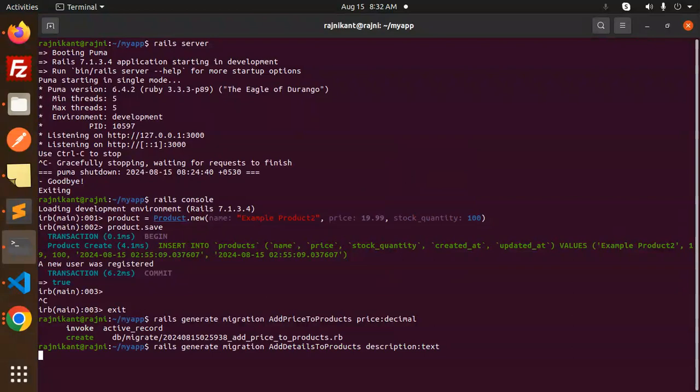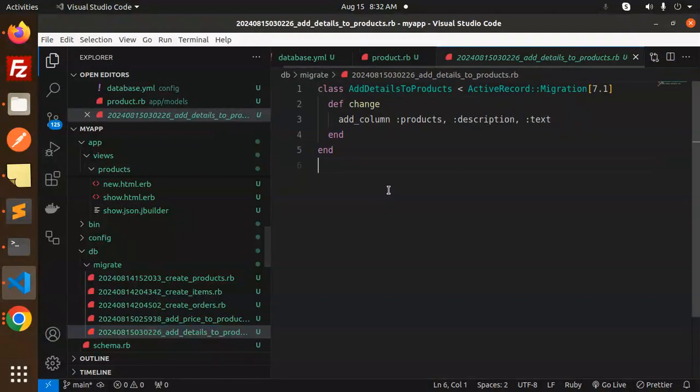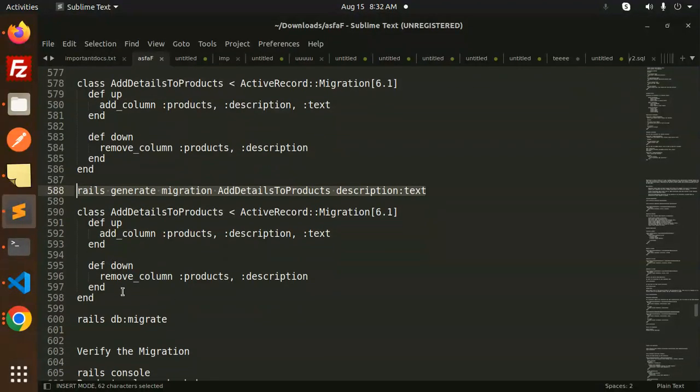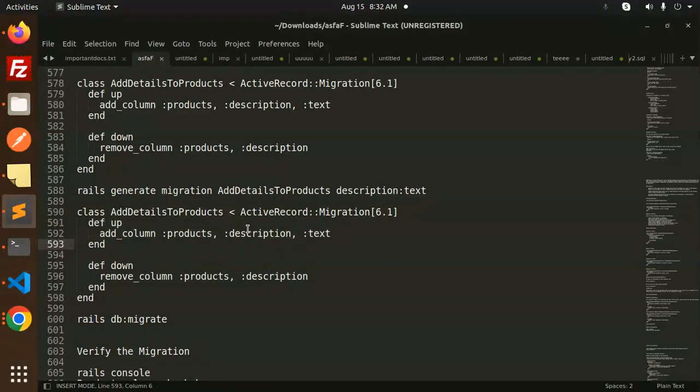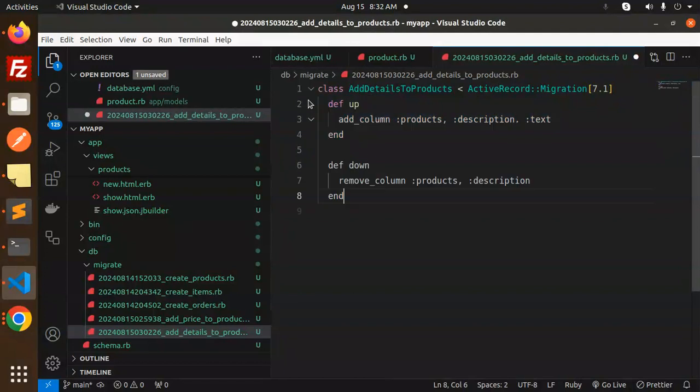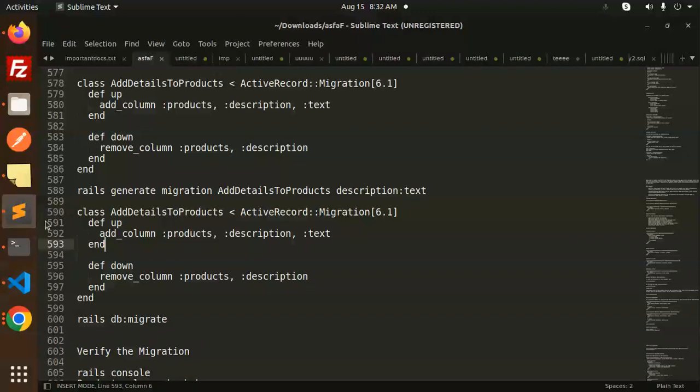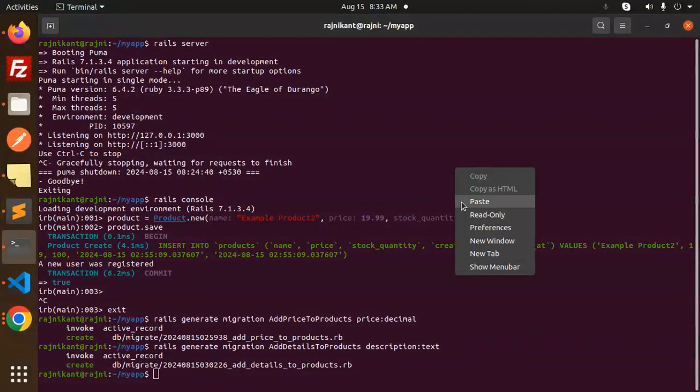So add details to the products. So this is the migration, add details to the products. So here we have add details to the products, add column products description as text. Okay, this is done. Let's add our code over here. So I will only define up and down, the rest we will remove. Change is already there, so let's go with this one. Okay, add column products description text and define this one. This is done. Now we have to run this db:migrate. Let's run it.